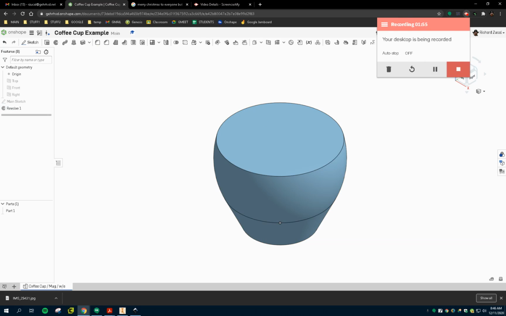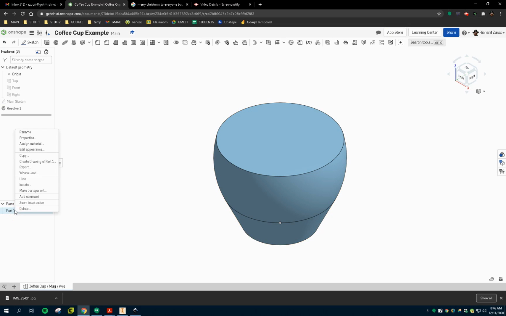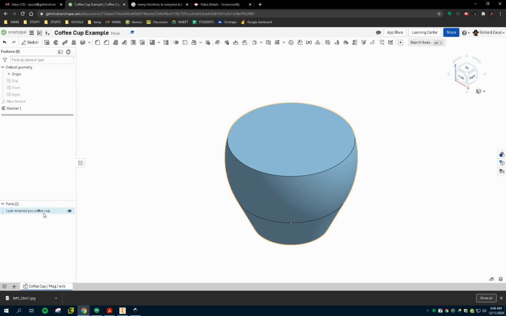Cup example. Rename it in the parts list. I'll rename it to, I just renamed you coffee cup. Remember, what's important here is learning the thing. This isn't some professional project, so if you don't name it perfectly, nobody's taking points off. We're just learning how to do things. When you're professional, sure, you want to name your parts.